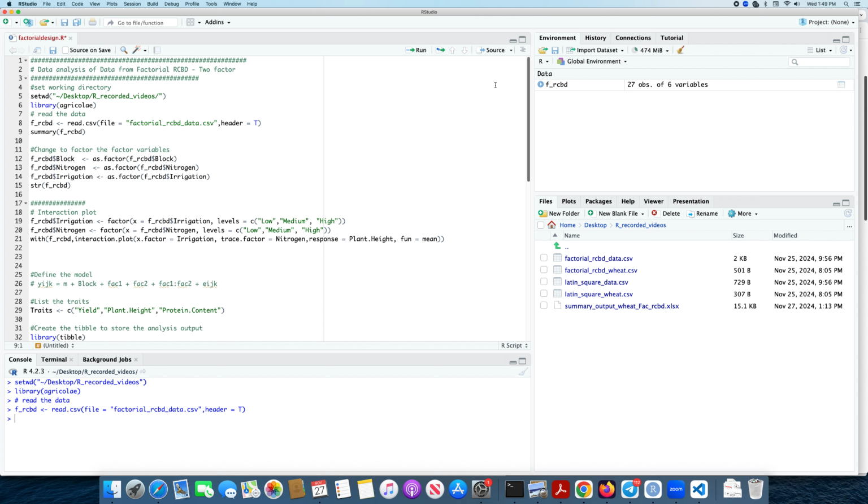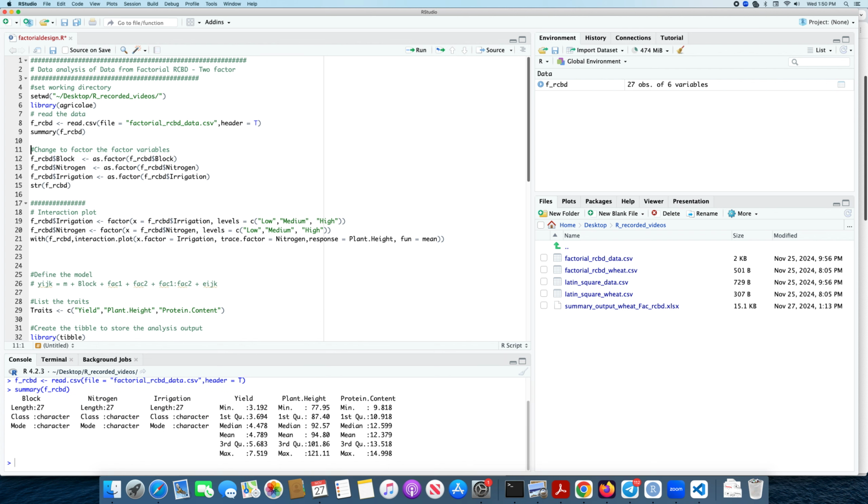So now here, if you see, we found 27 observations and 6 variables. Data is read. And then it is better to see the summary of the data. So here's the summary of the data. It will show you how many observations, and if you have numeric data, it will show you the minimum, the maximum, the median, and the mean, so that you can see if your data is in the right range, or if there is some problem, you can correct it before further analysis.